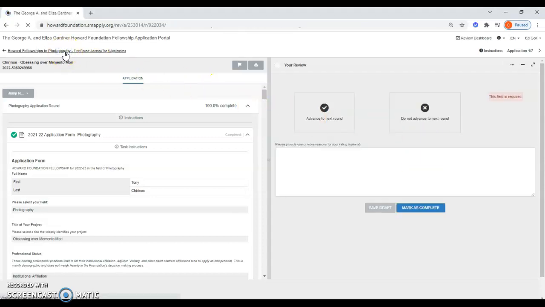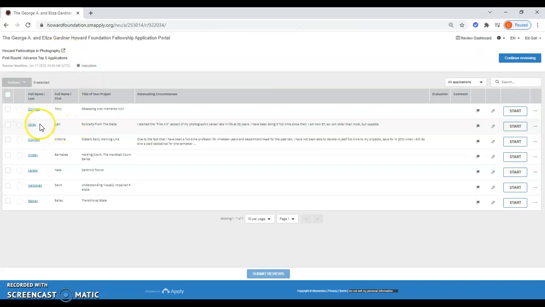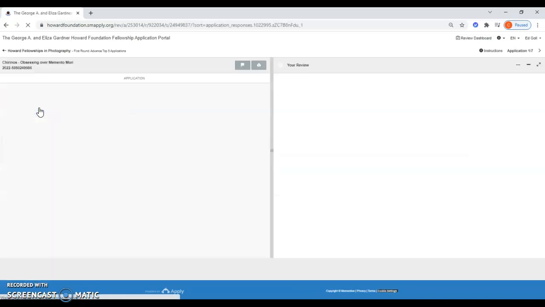If you go back out here, you can see all the other applications again. There's an area to mark a conflict of interest, and also the ability to clear reviews, view application, download your review, and export reviews as PDFs. You may also do this from within the application.